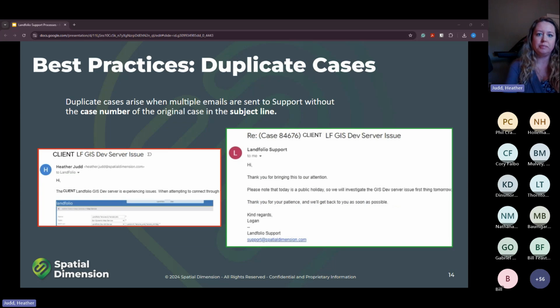Duplicate cases. Duplicate cases happen when emails are sent to support without the case number of the originally logged case in the subject line. If you're trying to get updates on a certain case, if you don't include the case number, they may not know what case you're talking about.